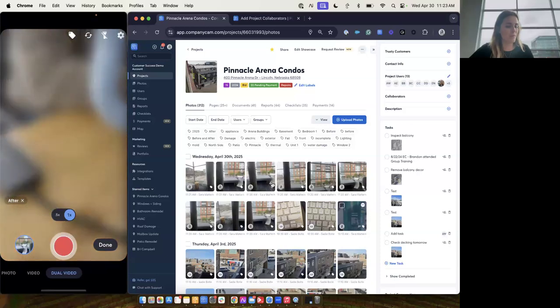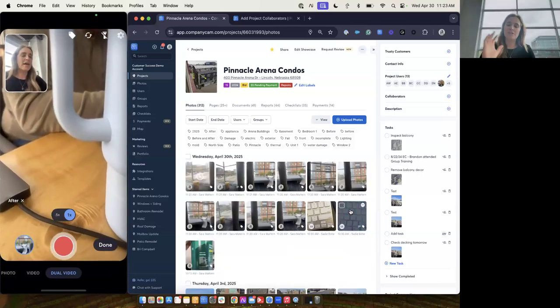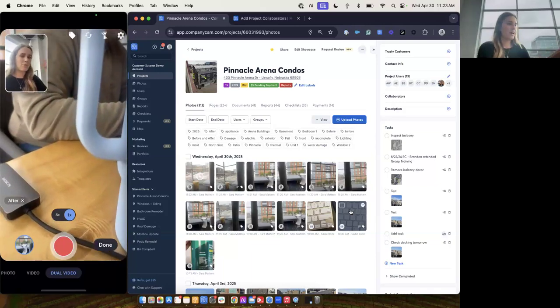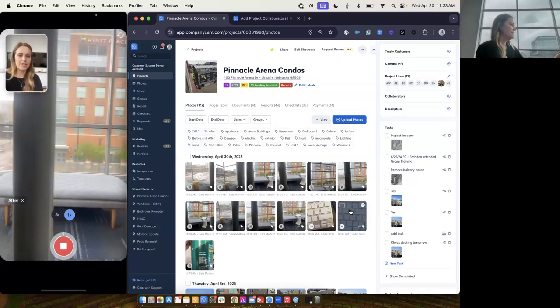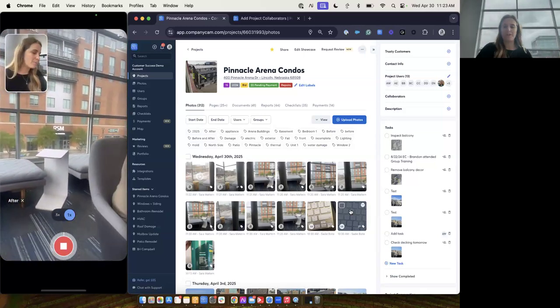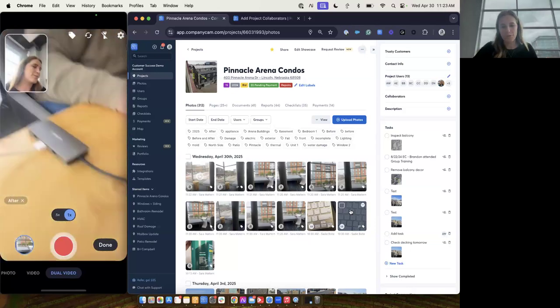And then the last one here I want to point out is dual video. So our elite users can use this. It turns on your front-facing camera. Of course, you still have the rear camera as well, and you can take that video there. So this is fantastic for marketing. A lot of people are putting this on like TikTok and Facebook, super fun. Great way to build rapport with your customers.